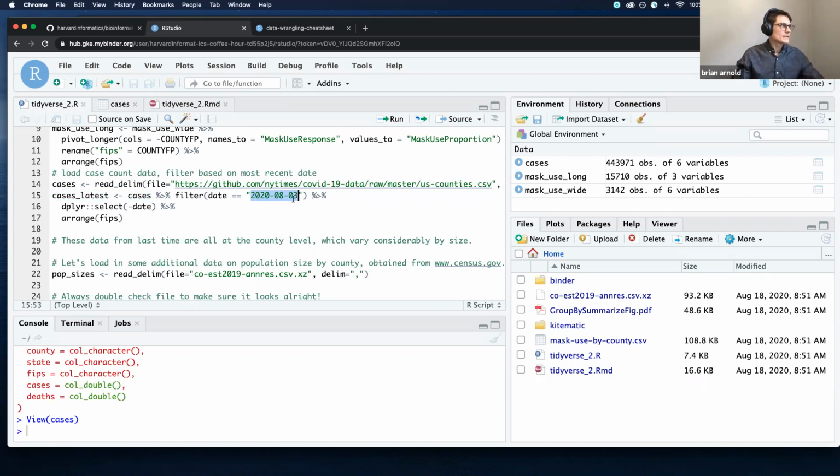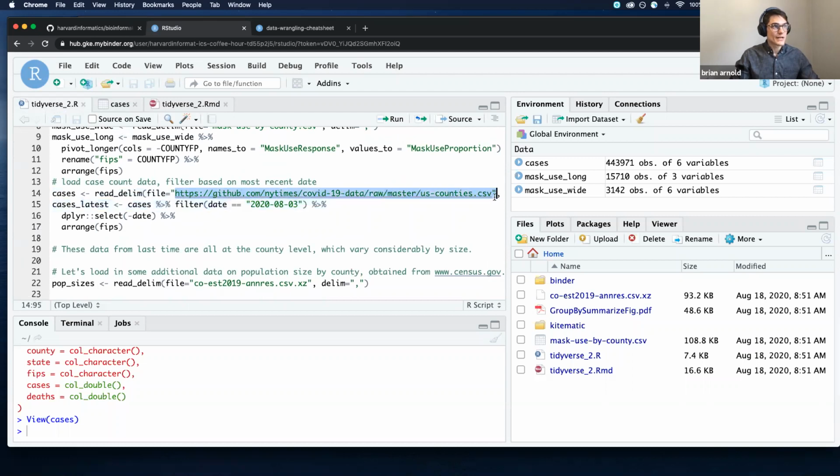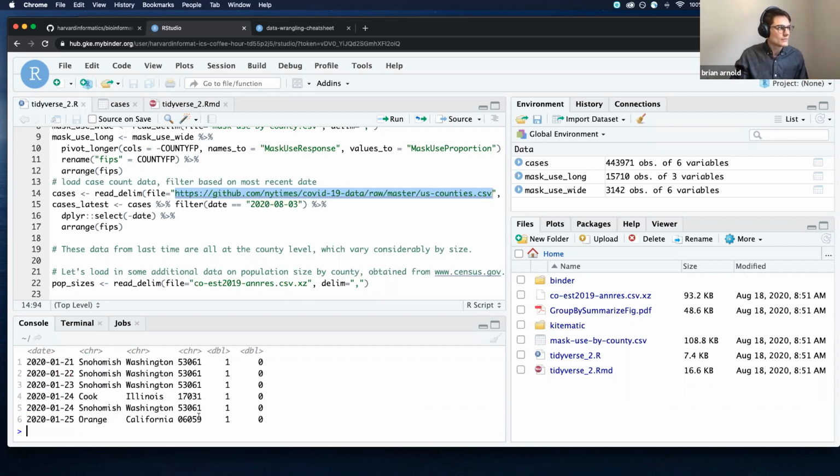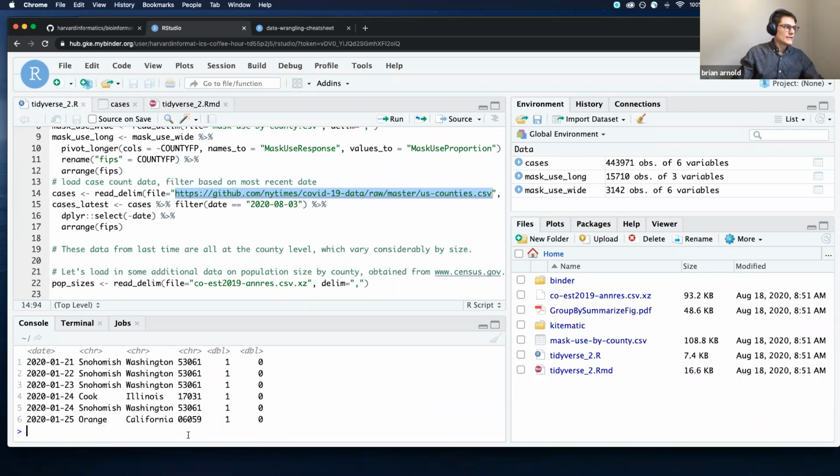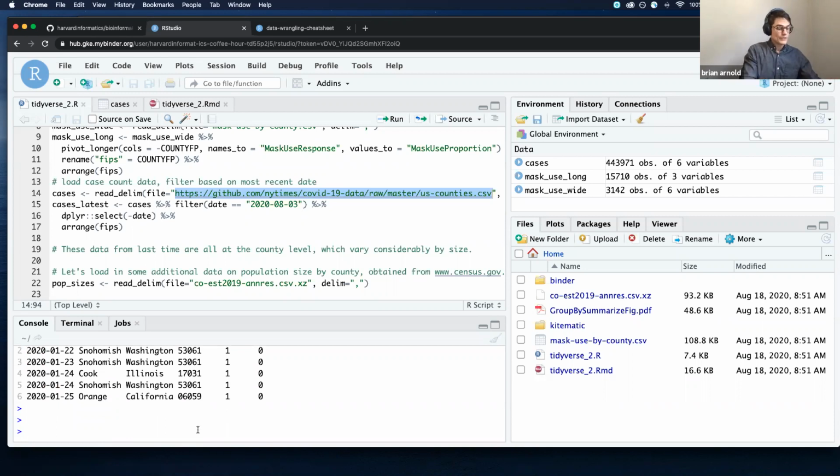But actually, let's update this. Let's get the most latest date because we've downloaded this from New York Times and they update this every day. So how do we do that? So this is a little off script, but I always just like typing head cases. So I'm in the console down here now, just to get an idea of what the columns look like. So let's take this date column and let's sort the values such that the largest one is on top because the largest date value corresponds to the latest date. So we can do that using Tidyverse commands super simply.